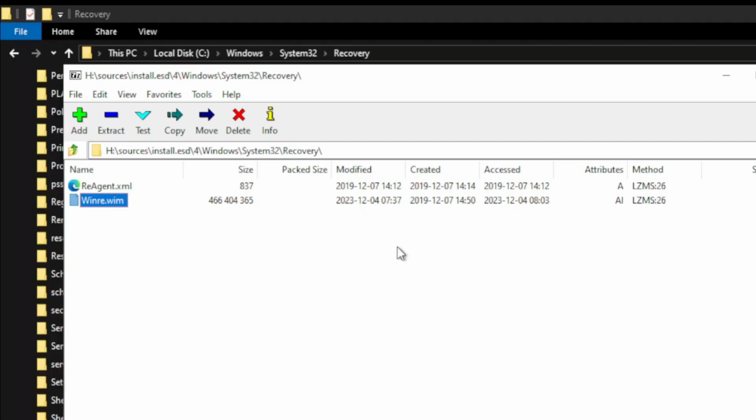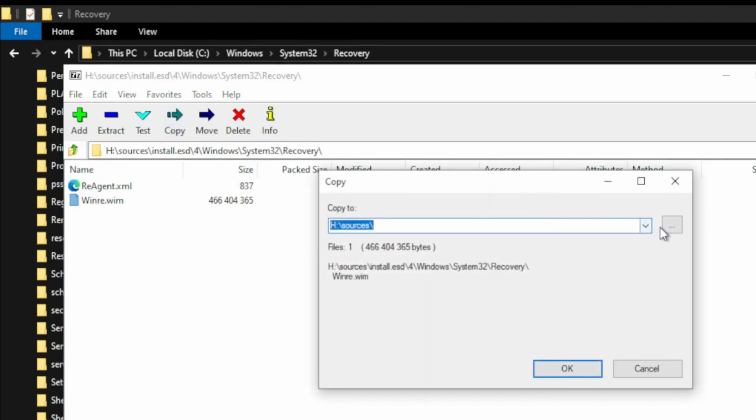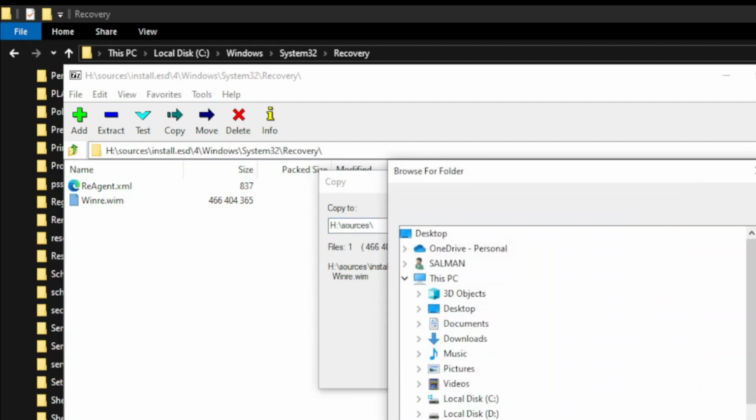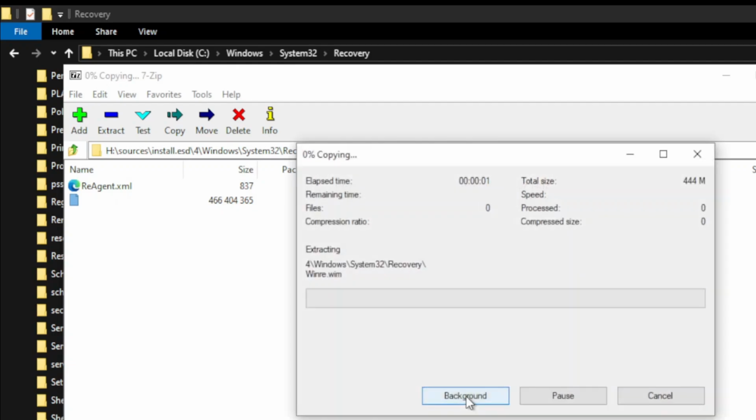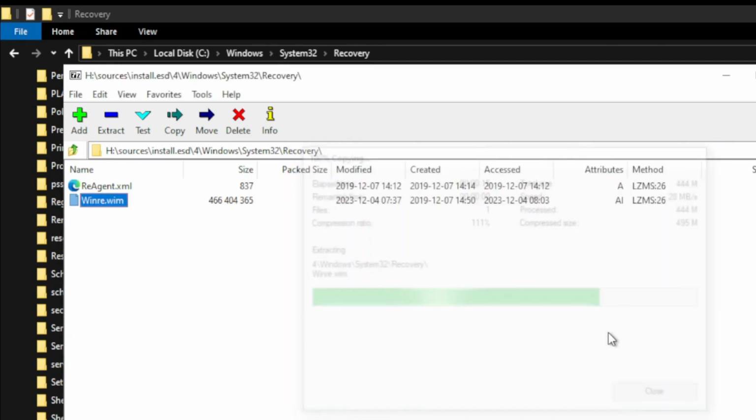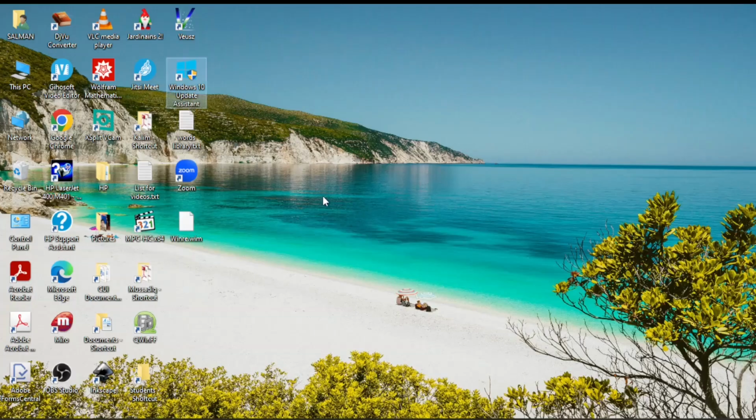I select the image file, go to the copy tab and click on it to copy the image, and then this window opens up. I browse over and click on desktop, and then I select this and click OK, and the Windows image file is now being copied to the desktop. We need to wait for a while. So it is now copied.